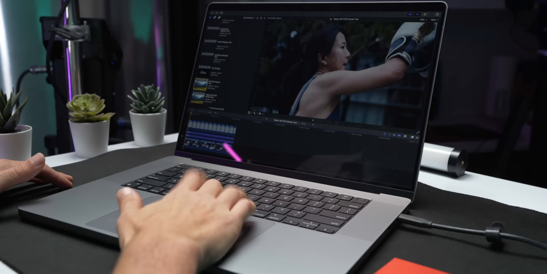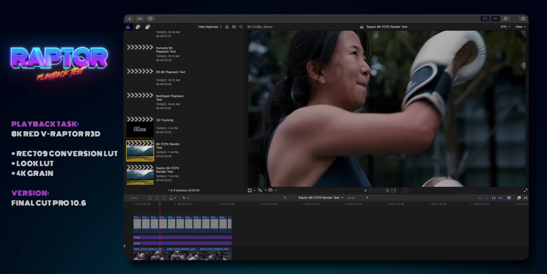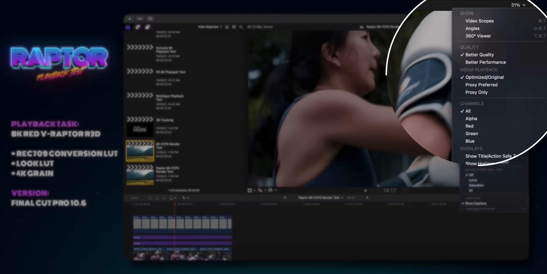I don't think it skips a frame. It's incredibly smooth. And mind you, I'm screen recording and also am in the high quality mode here. High quality, better quality versus better performance. So awesome. This is certainly something that makes editing so much more fun now.